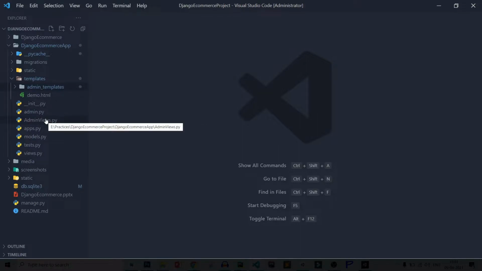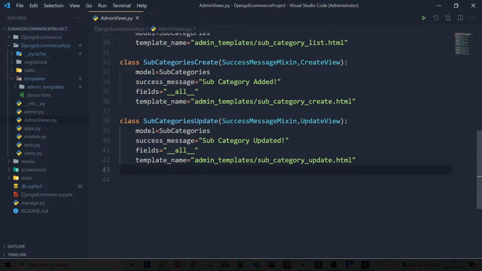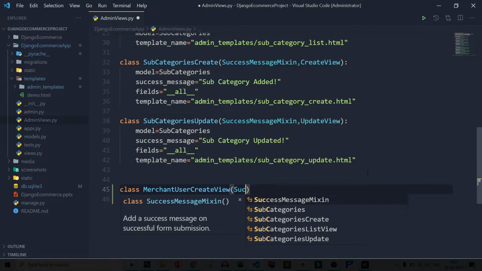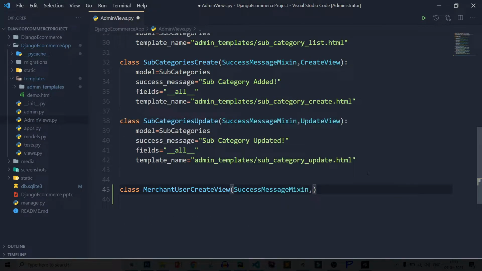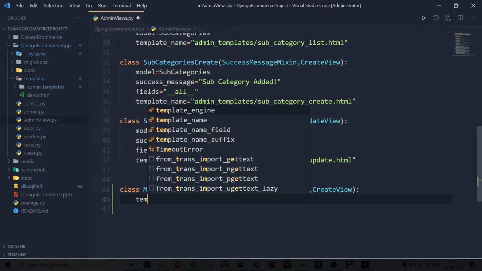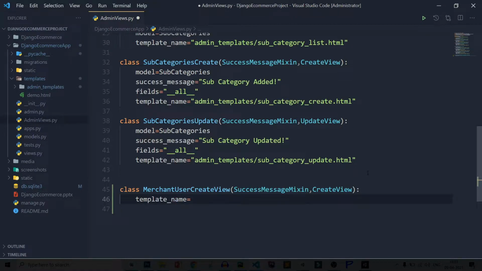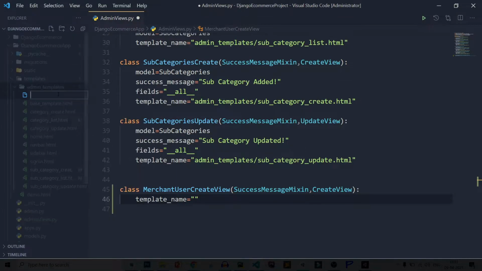So first come to admin views.py and create a class. Class MerchantUserCreateView, and here you need to pass first SuccessMessageMixin and then CreateView. Now after that you need to set template name equal to, let's create a template. So right click, new file, merchant_create.html.